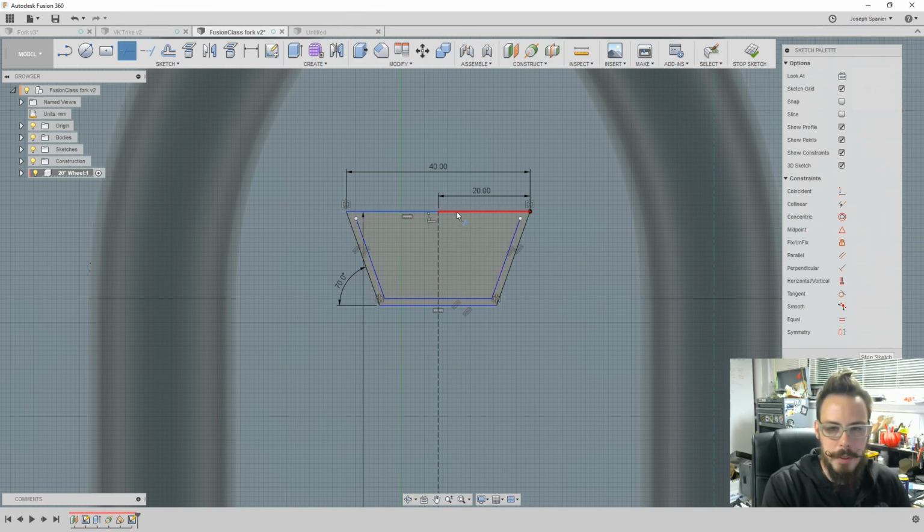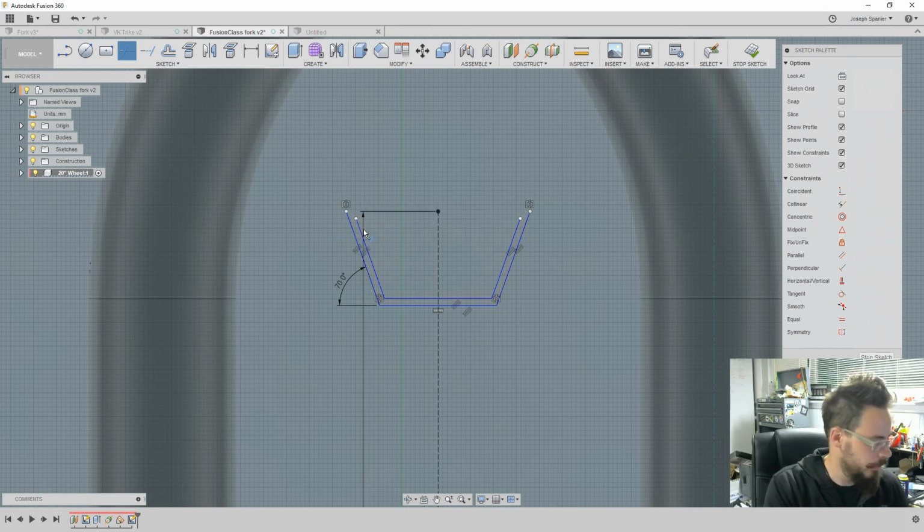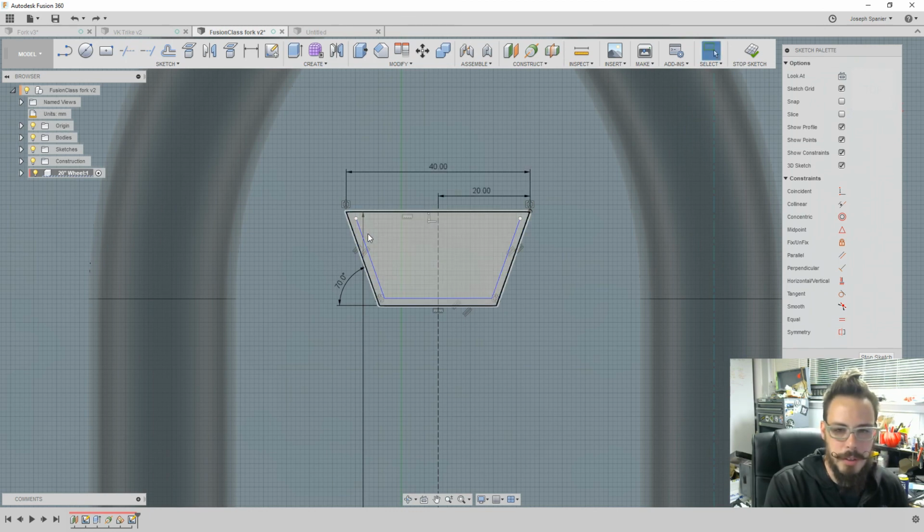Use the trim command. Get rid of these lines. Oop, let's not do that yet. Control Z to undo it. And then I'm going to use the extend command. The extend command is the opposite of the trim command, to extend these lines to the end. So it extends lines to the next intersection instead of trimming them at the intersection.